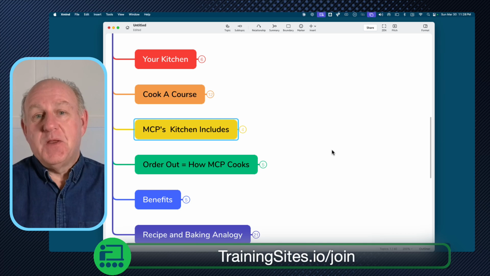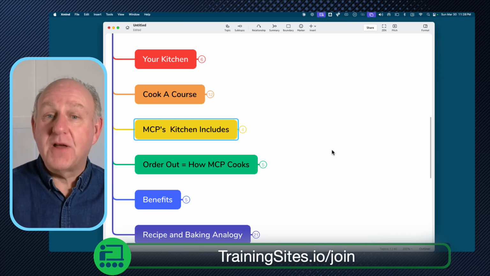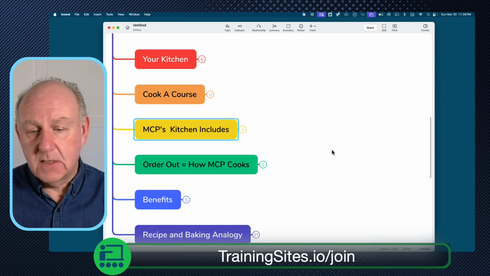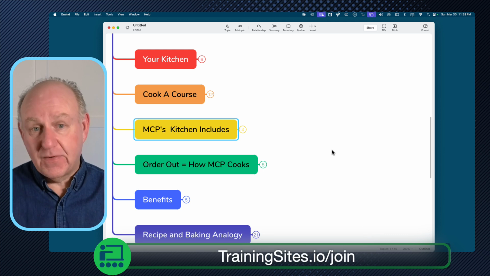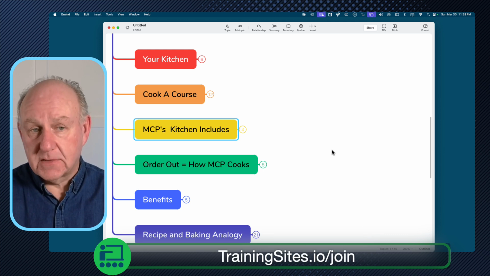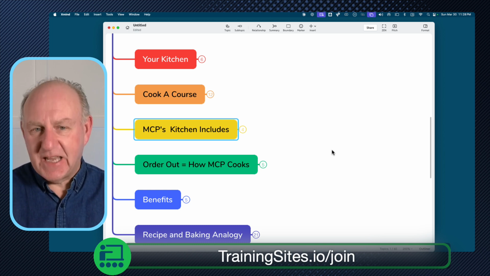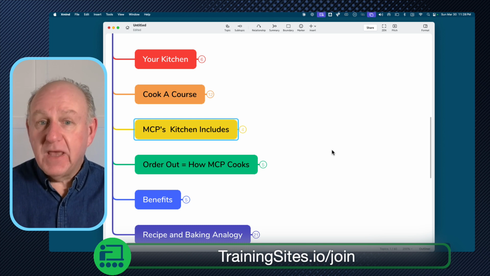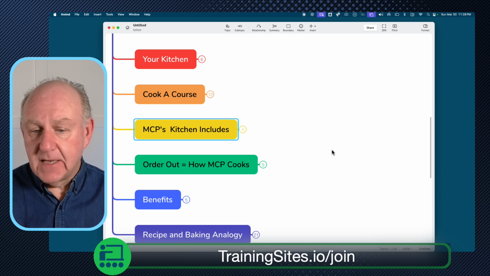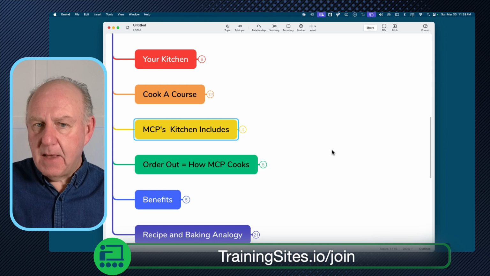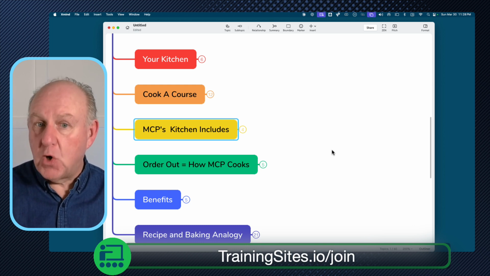So if we're hungry, we've got to go to our kitchen to basically cook it. And in many cases for us, we want to cook a course. We want to cook a tutorial. We want to be able to cook a class, but we're cooking some educational content. And if we're in our kitchen, we have a set way of cooking things. And when we look at MCP and these AI agents, it's almost like it's got its own kitchen.